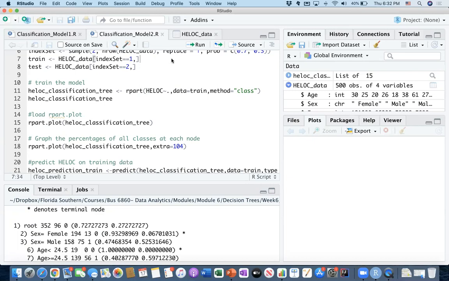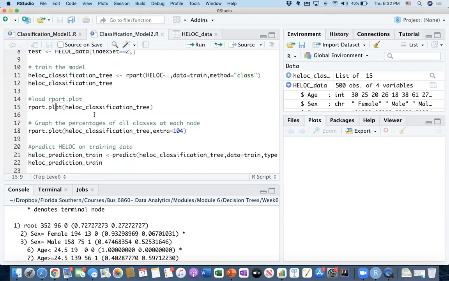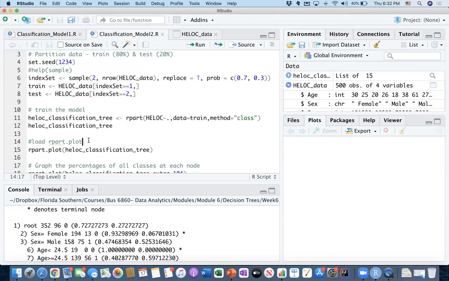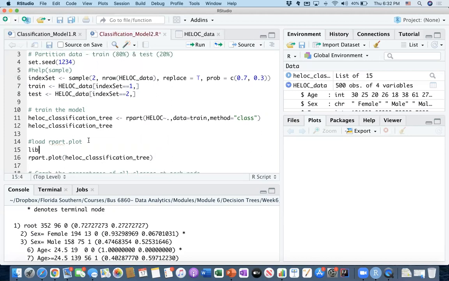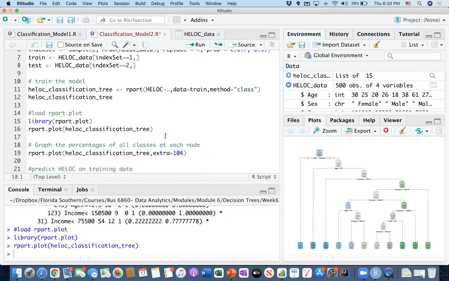And rpart.plot is going to help us visualize our plots. Okay, so let's go to our rpart.plot. Well, first we have to load it. If you have not loaded it, you have to load it by library(rpart.plot). Let's do that, and let's run line 16.